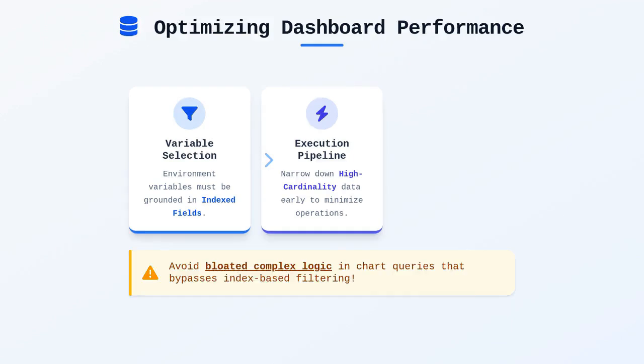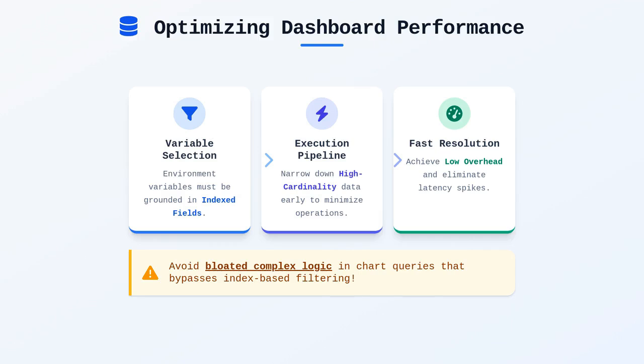If your chart queries are bloated with complex logic that cannot utilize index-based filtering, you will encounter latency spikes despite having a well-structured dashboard. Always verify that the variables you expose are backed by indexed metadata fields to keep the transition speed high and the overhead low.